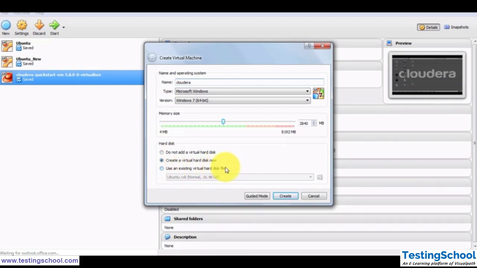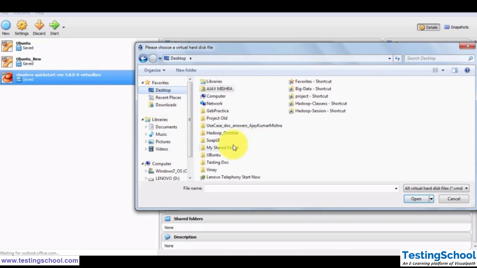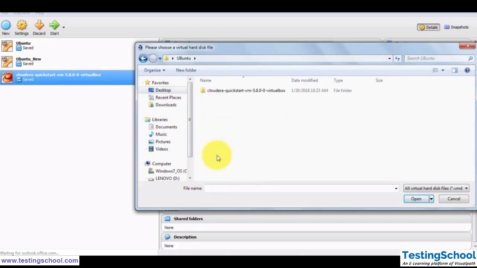And then there is a third option in your hard disk section, that is use an existing virtual hard disk file, because I have already my Cloudera setup. So just click on the third option and select your file. How do you select? Using this directory icon. Click on this icon and you have your Cloudera setup. I have it in my downloads folder, and also in my Ubuntu folder on my desktop, which I have shown you like this.